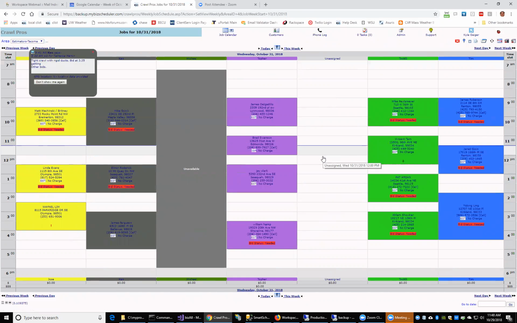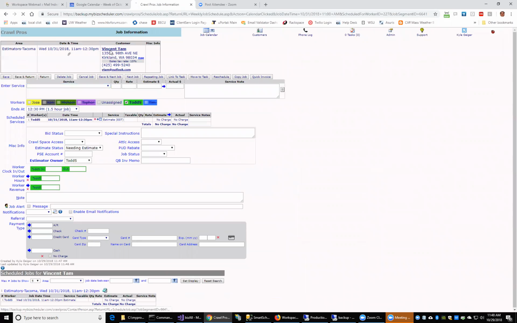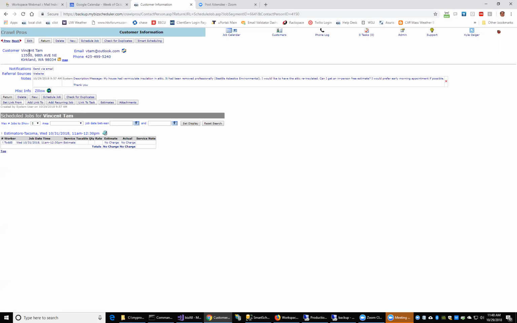So now we're going to fast forward and assume that the estimate is done and that this guy wants to go ahead with the work. So now we're going to see the other mode of smart scheduling. We're going to go back to his record, and I'm just going to do that by going to the job calendar. So here we are back at Vincent, and by now, Todd would have put in all the notes and the estimate and all that kind of stuff. But for this demo, we're just going to assume that that's already here.